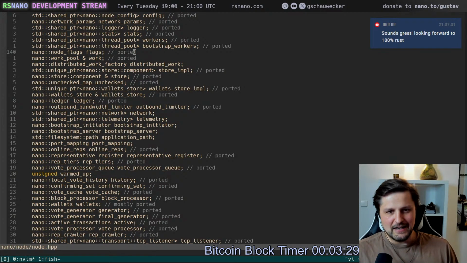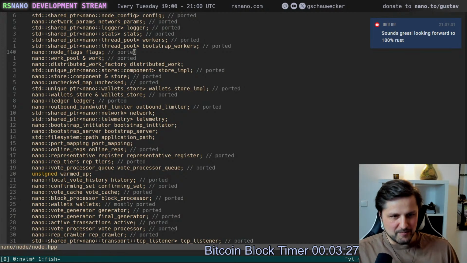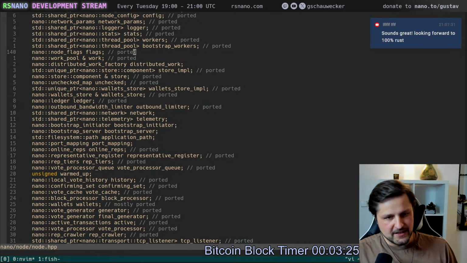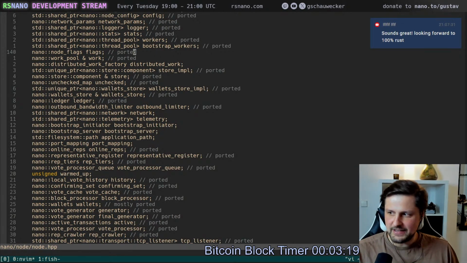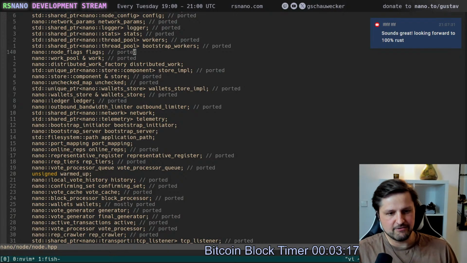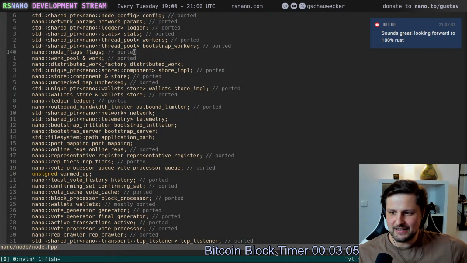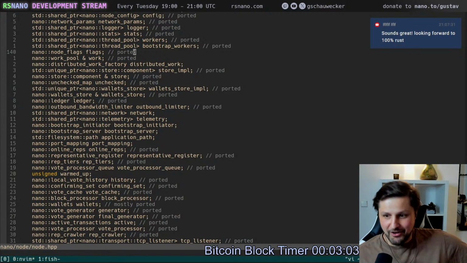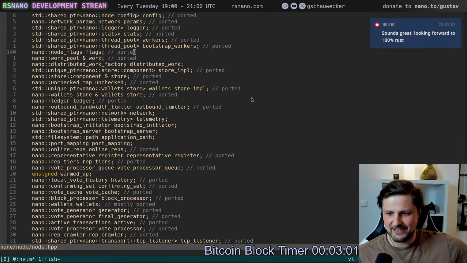Oh, me too. It won't be 100% in the beginning because all of the tests are still in C++, and the RPC server is still in C++, and the command line interface parsing and stuff is still in C++. But yeah, I'm going to port those too. Just a matter of time. And then one day we are going to arrive at 100% Rust, I think.